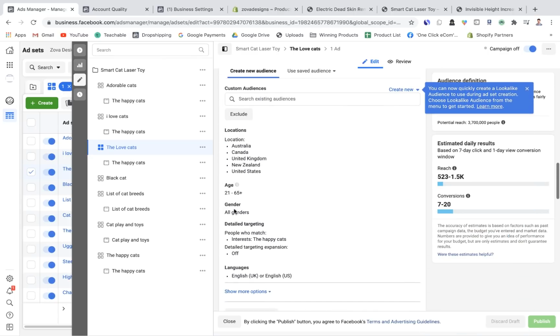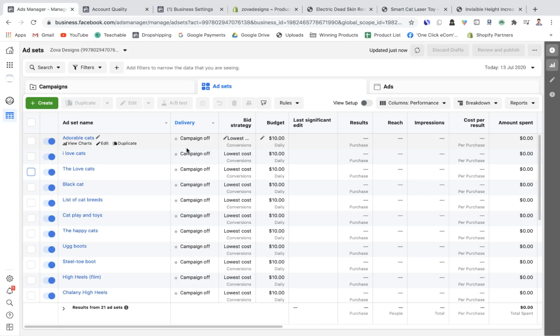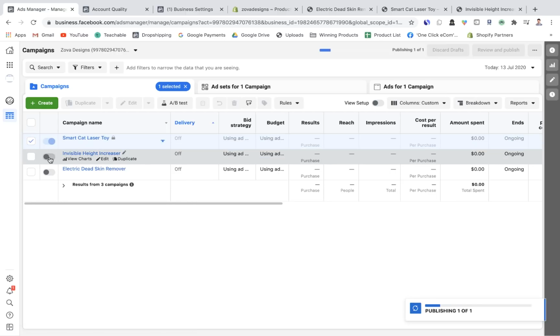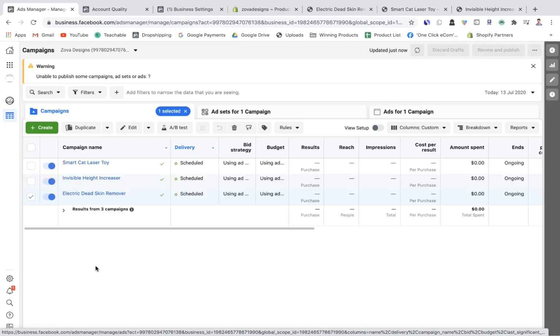So if you just go down, if you want to test different interests, for instance, then you can do that there. But for this case study, for these campaigns, I'm just going to leave it as it is. All that's left now is to click enable here for the 3 different campaigns, and then they'll be in review for Facebook.